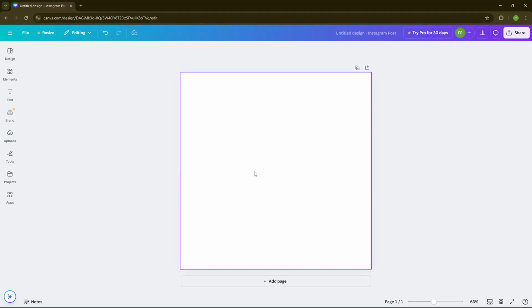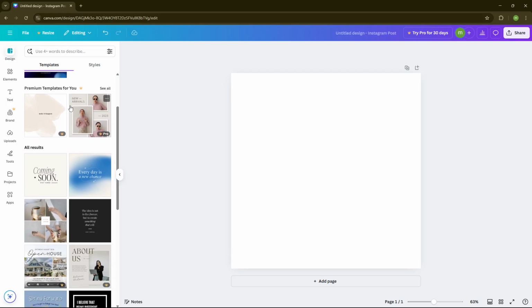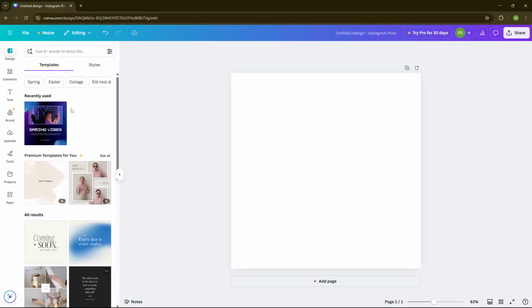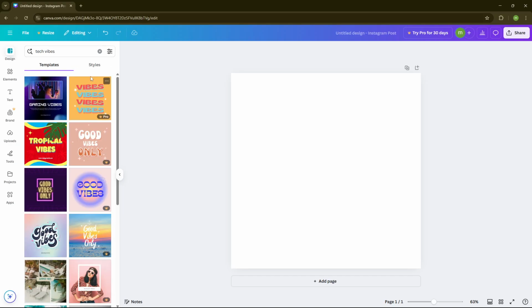Now, let's make this Instagram post pop. Starting from scratch can feel daunting, so let's use one of Canva's best features, templates. On the left, click the Design tab. You'll see a search bar at the top and a list of suggested templates below. Let's search for something like Tech Vibes and hit Enter. Now, scroll through the templates that pop up.